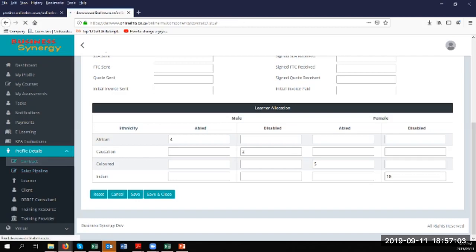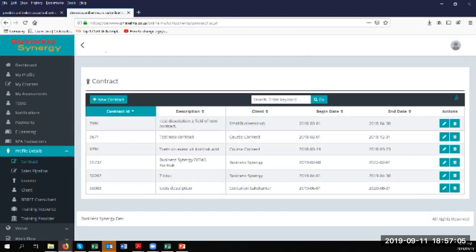So if we go then to a contract, which is the next step, you can add your standard contract in there with all the relevant information.